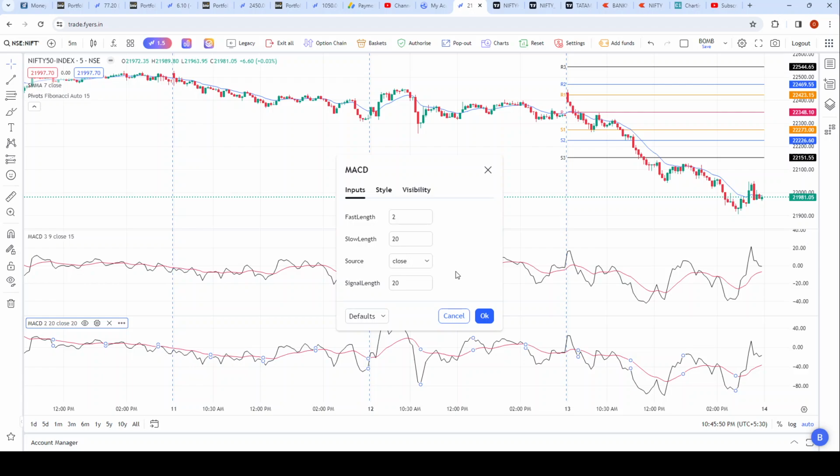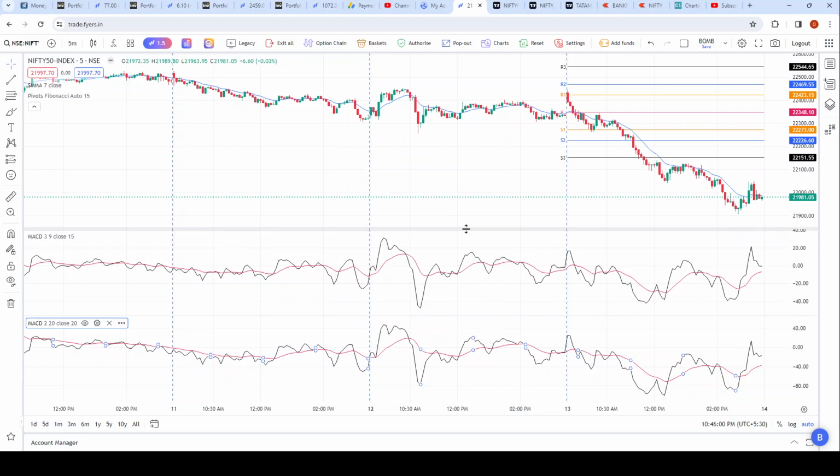All right. So mark these settings. Fast length 2. Slow length 20. Signal length 20. All right. Click OK. What do we have now on screen?